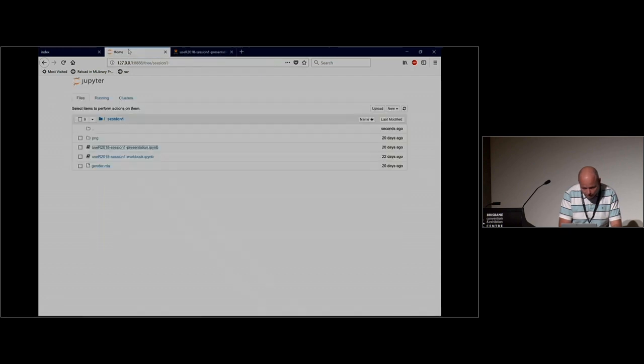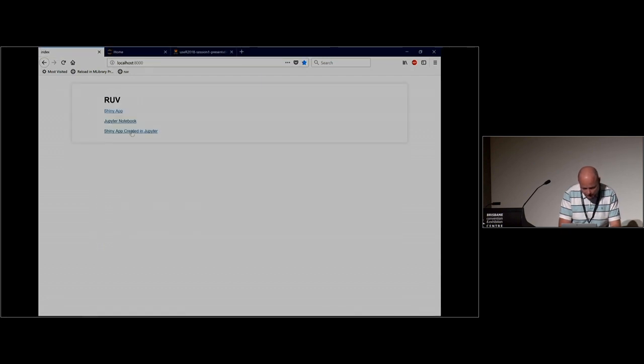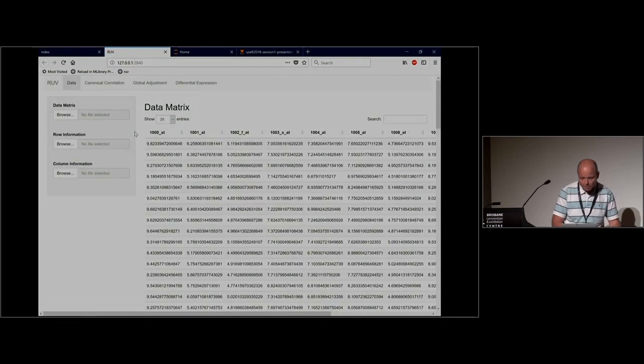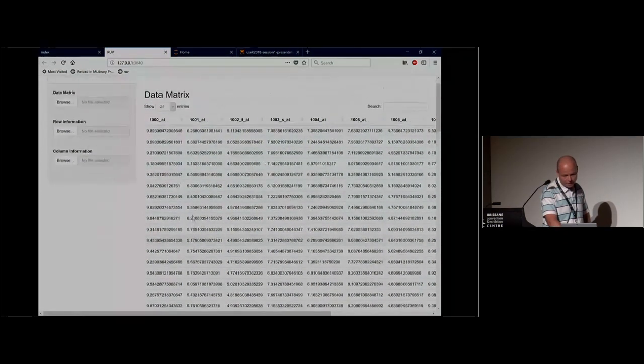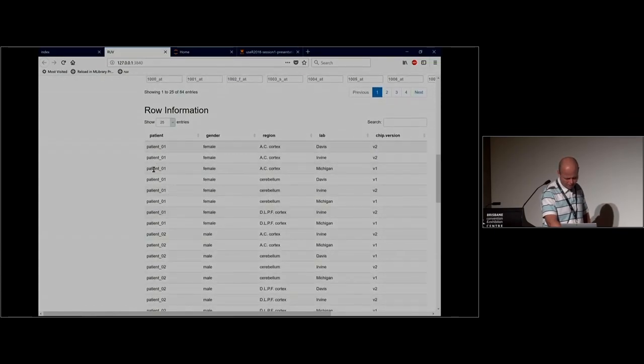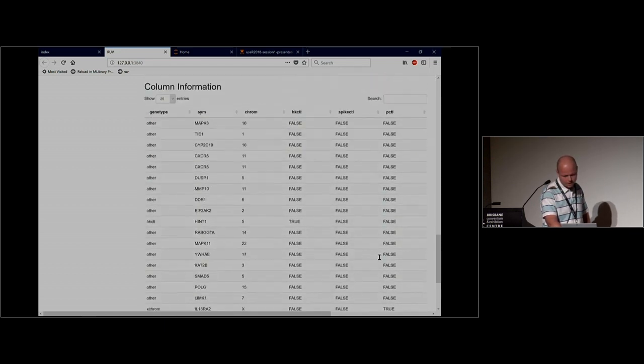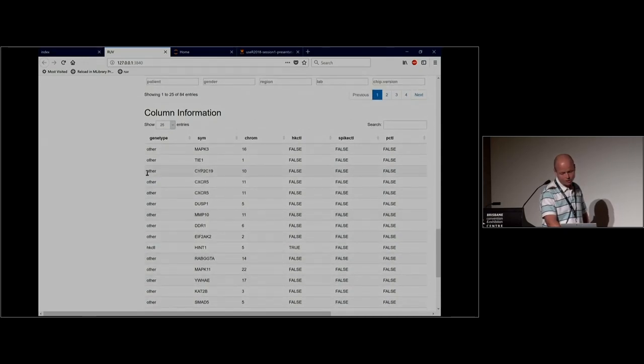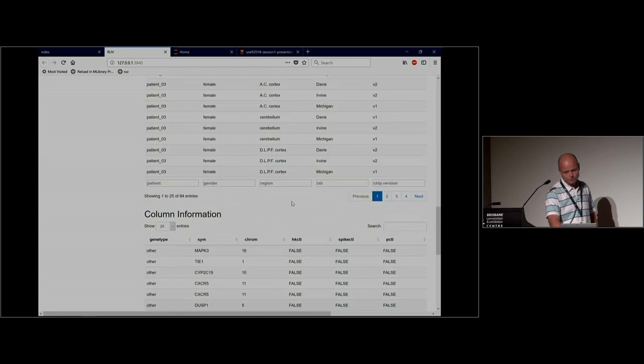It starts running. I'm in the Docker app, so I need to manually come out and come to here. But here's what the Shiny app looks like. On the first page, it shows the gene expression data. That's the data matrix. You can look at it just to make sure that it looks sensible. Here's the row information. So I've got the different patients, their genders, the brain regions, which lab, and so on. And then also the column information, or the information on the genes. What type it is, its symbol, the chromosome, etc.